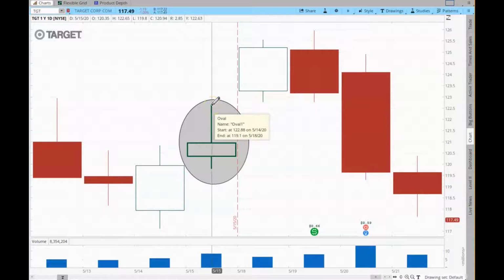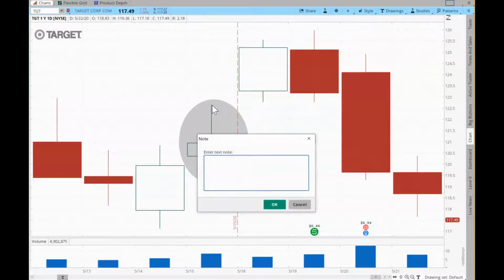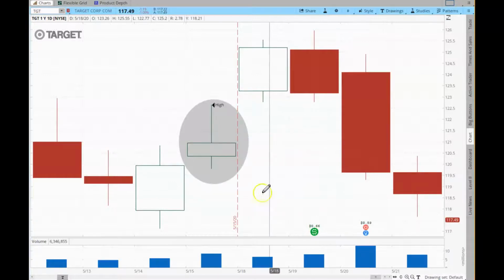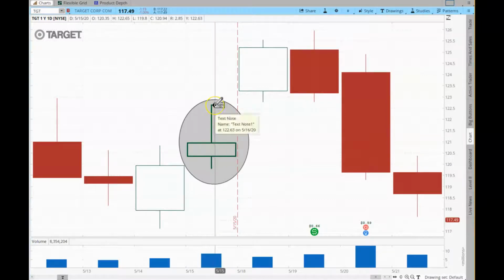So what we're going to do is go up to the high. We're going to give it one left click. The note box will appear. So we're going to put high up here. That is there. Now what happens if we do not like that arrow?